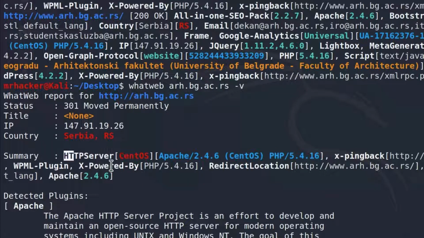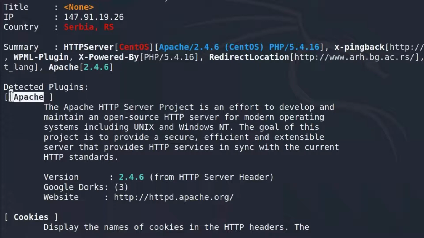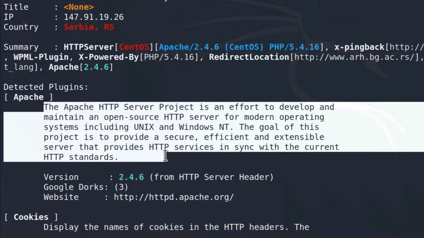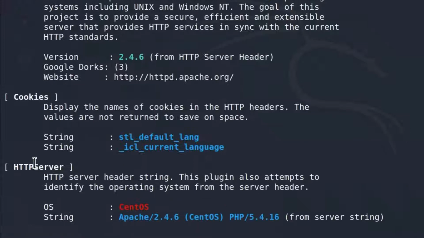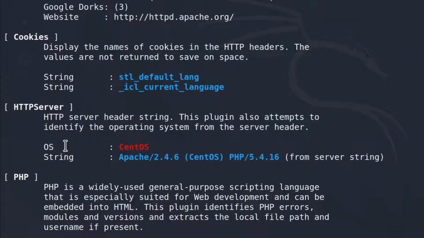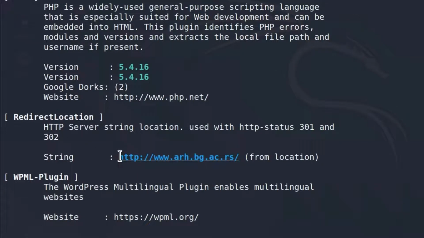We get all of this information that we got previously, but we also get this section right here which says detected plugins. For example, if we didn't know what Apache was, we could read right here what Apache is. And down here we get the version that this website has of Apache. We also get the same for cookies. For HTTP server, we can see which operating system, which Apache server it is, which PHP version it is. It tells us right here what PHP is, for example, if we didn't know. PHP is a widely used general purpose scripting language. Redirect location. So after this request, it redirects us to this location.